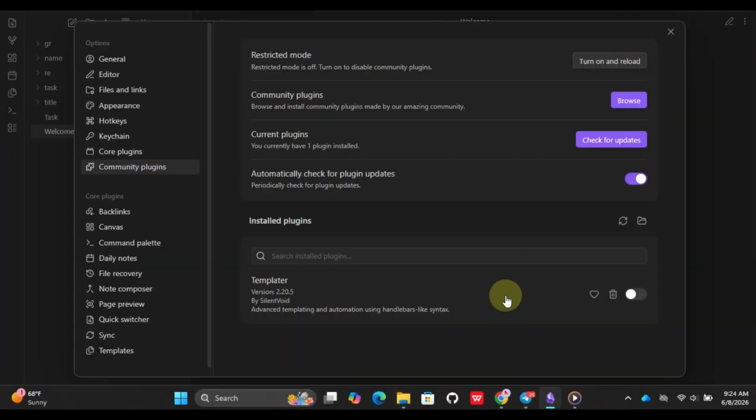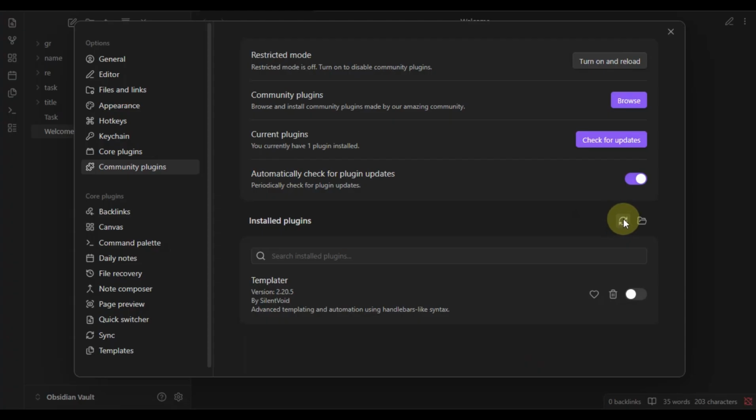In the Community Plugins section, click Reload Plugins or the refresh button next to the installed plugins list. This tells Obsidian to scan the plugins folder again and look for newly added plugins. If everything was copied correctly, the plugin should now appear in your installed plugins list. Once it appears, simply enable it using the toggle switch. At that point, the plugin will function just like any plugin installed through the official marketplace.